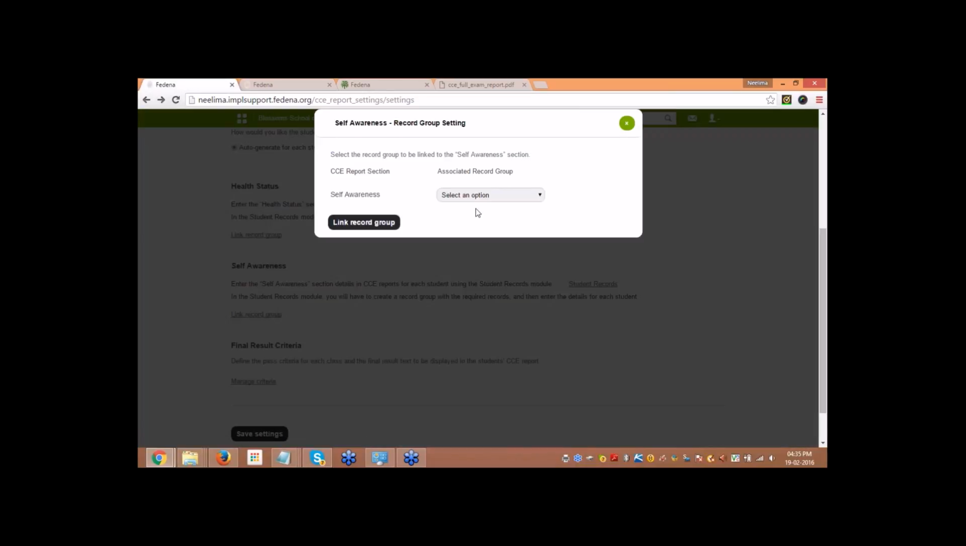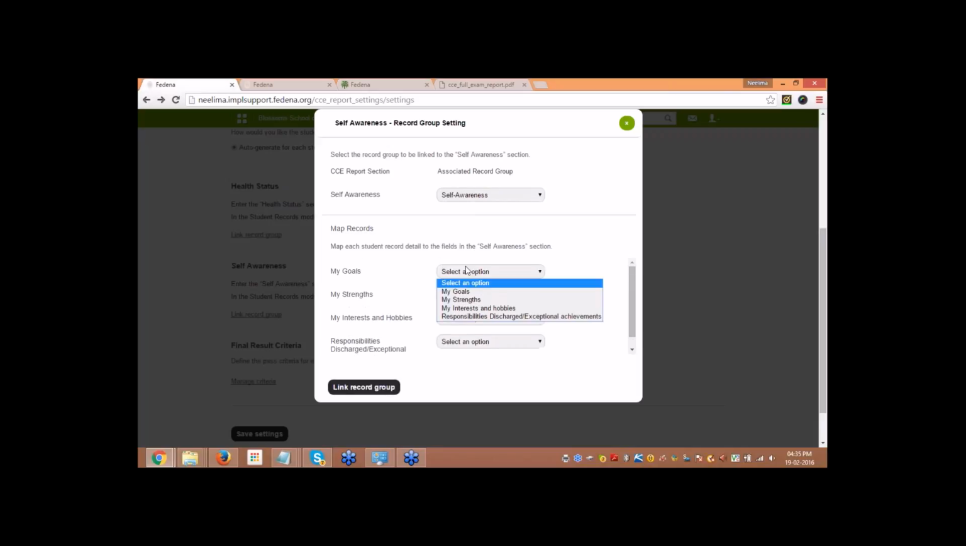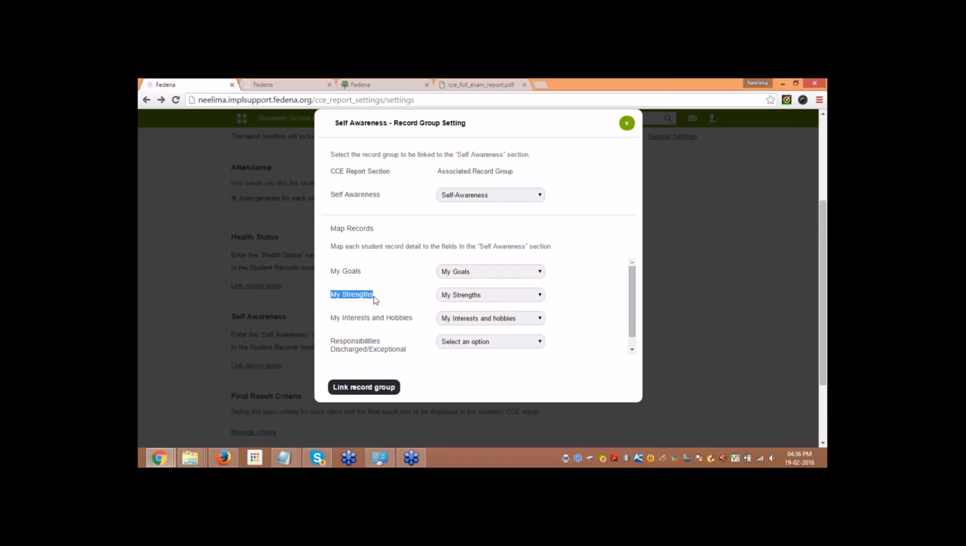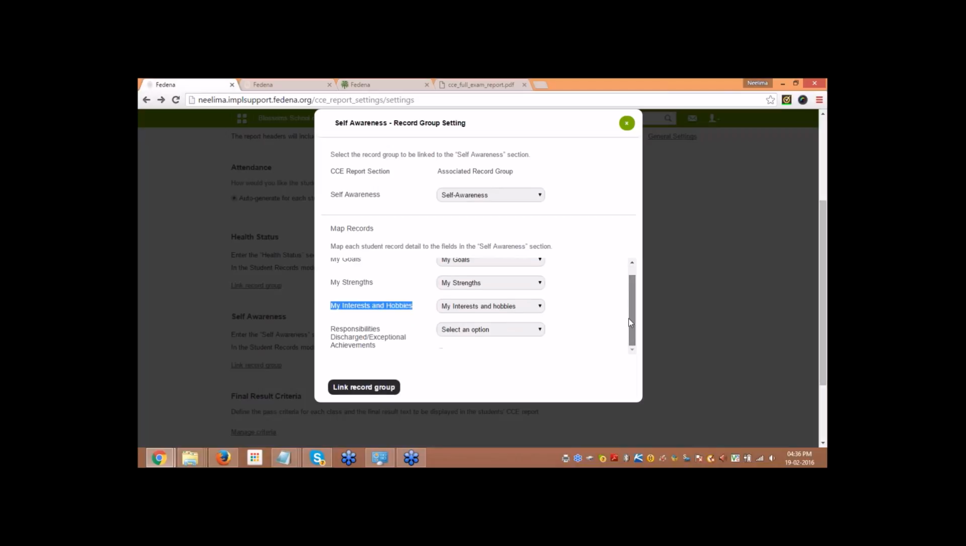So I'm clicking on link record group, select an option: self-awareness, my goals, my strengths. These things which you are seeing, like map records, and the ones which are there by default, are the ones which should be there on the CCE report according to the CBSE norms. Only those things important to be reflected on the CCE report are shown here, and I have to map only the fields related to those options. Apart from these, even if I want to store additional information of the student under self-awareness or health status or any other record, that is also possible through the student records module.